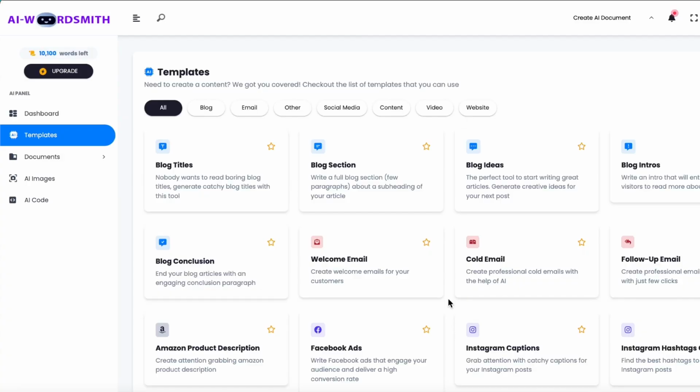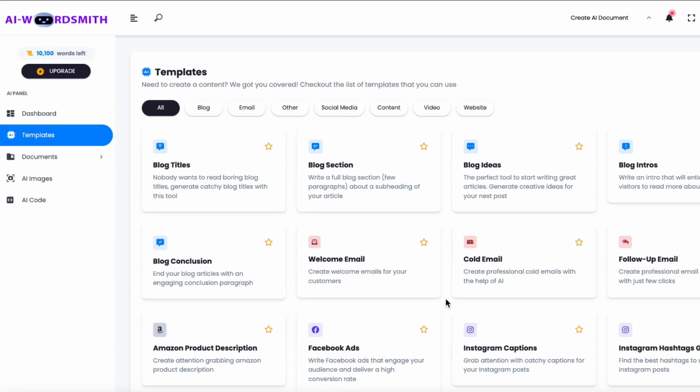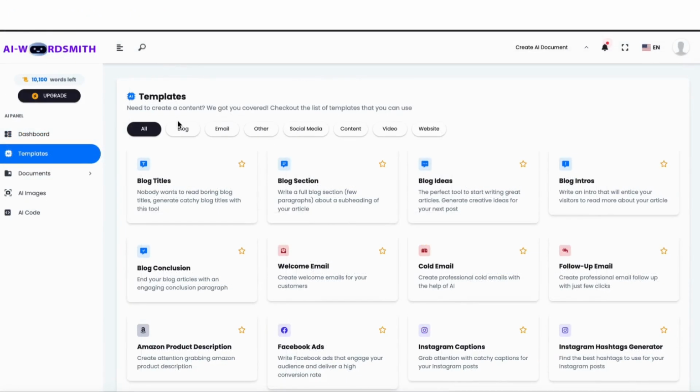Welcome to another tutorial. In this video, we will be showing you how you can use AI-Wordsmith to generate code languages. Ask AI-Wordsmith to create any code language and it will generate results for you. Let's dive in. On your account, click on AI Code.